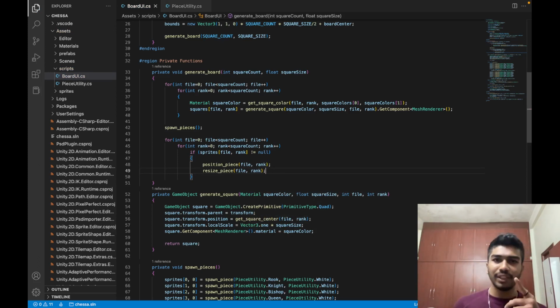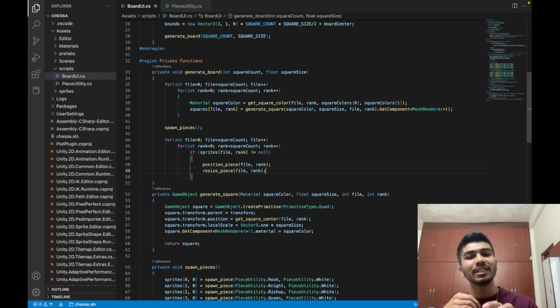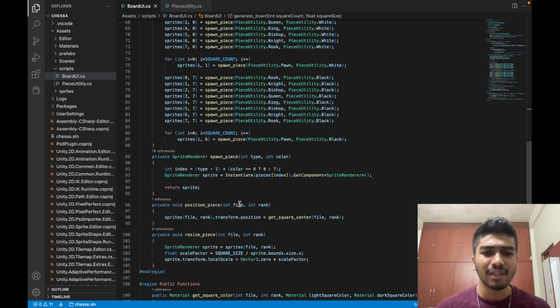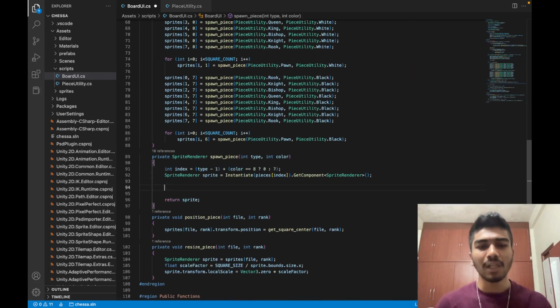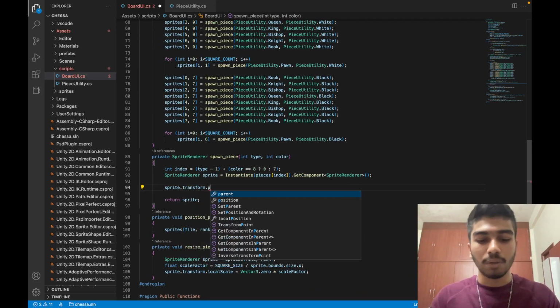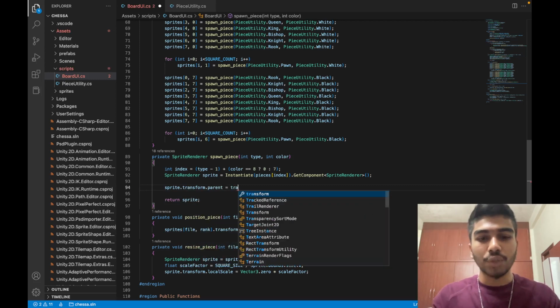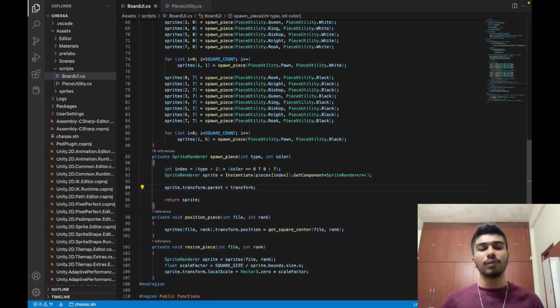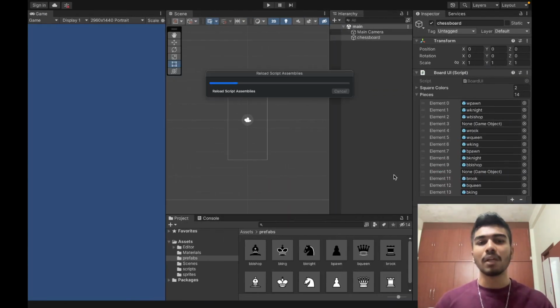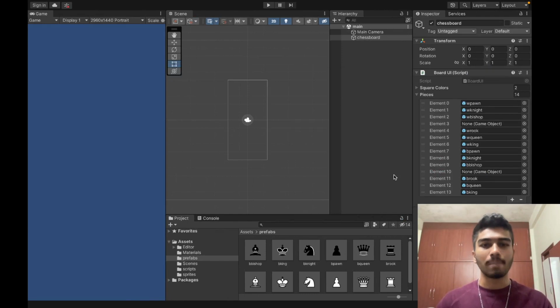Now there was one more issue we had to address, and that was the parenting. We have to make the pieces children of the chessboard game object, and we can do that over here in the spawn piece function. We can just say sprite.transform.parent equal to the transform component of the chessboard game object, which this script is attached to. So we can directly call the transform parameter like this. So now if we go back to the Unity editor, we'll just wait till it finishes compiling the scripts.